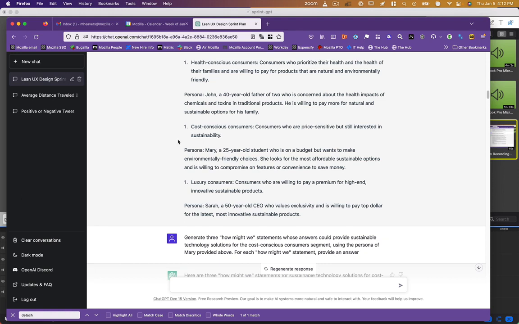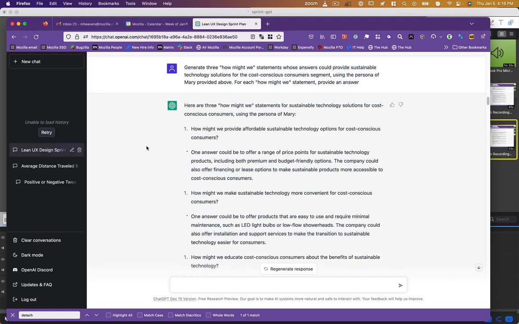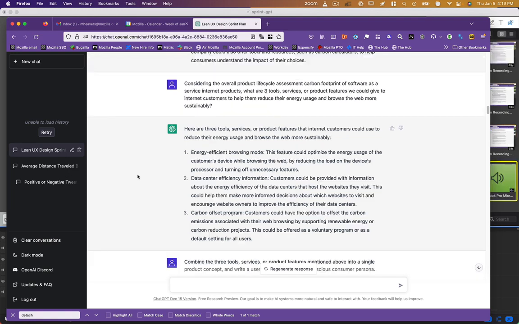So now I told it to regenerate those how might we statements for Mary and provide an answer to them. So again, it came right back with an answer. But as you can see here, the answers were fairly generic, and it still couldn't number. So I got more specific, and this is where ChatGPT has excelled, where other language models haven't been able to take into consideration prior context of previous questions.